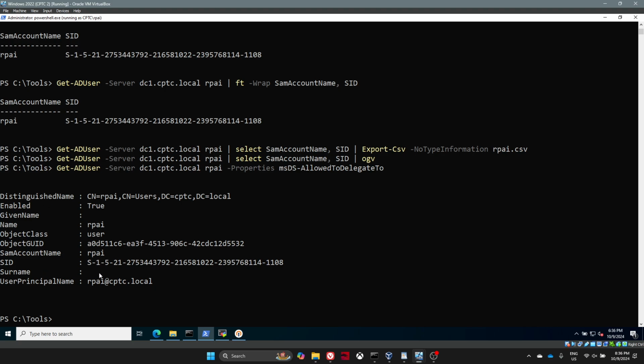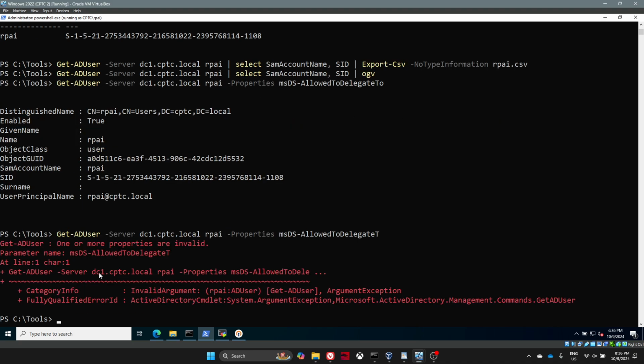In this case, I don't think that property is actually filled in, so it didn't include it. That's just because there was no value set. But if there was a value set, it would have included that property. So maybe this wasn't the best example, but you get the point. If I try one that doesn't exist, I think it's going to error out. Yeah, it errors out. So you know it does exist. It just didn't show.